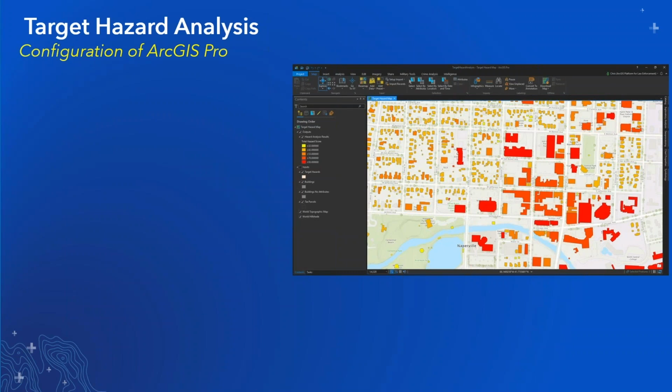As Mike mentioned, target hazard analysis has been updated recently. It is a configuration of ArcGIS Pro. Those of you that have been around a while may have known that a previous version was using ArcMap. We've updated it to make it a little simpler for you to use. I want to tell you a little bit about how the target hazard analysis works, and then Kevin's going to give you a little demonstration using it.